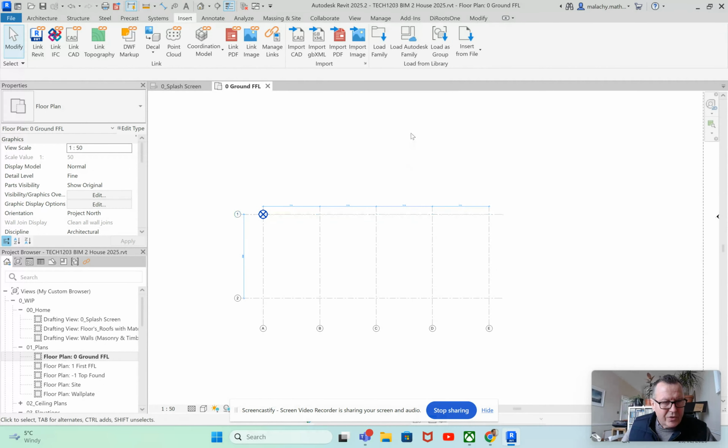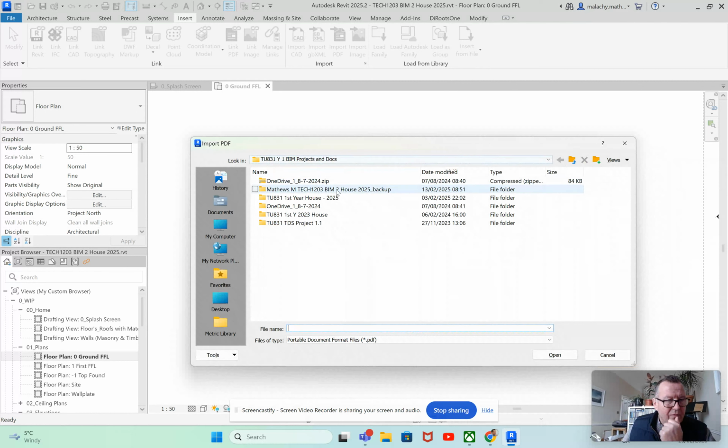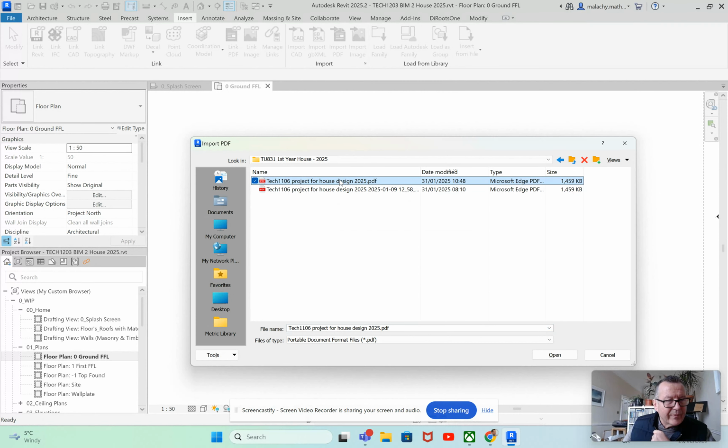Now, next thing we're going to do here is we're going to import in a PDF. And I wanted to show you the technique that we use in order to bring in the PDF, make it snappable, and also get it up to the right scale as well here. So here's the PDF import here. So this is insert PDF. And then we've got to go find it. And I do believe it's in here. That's it there. And we're going to go open.